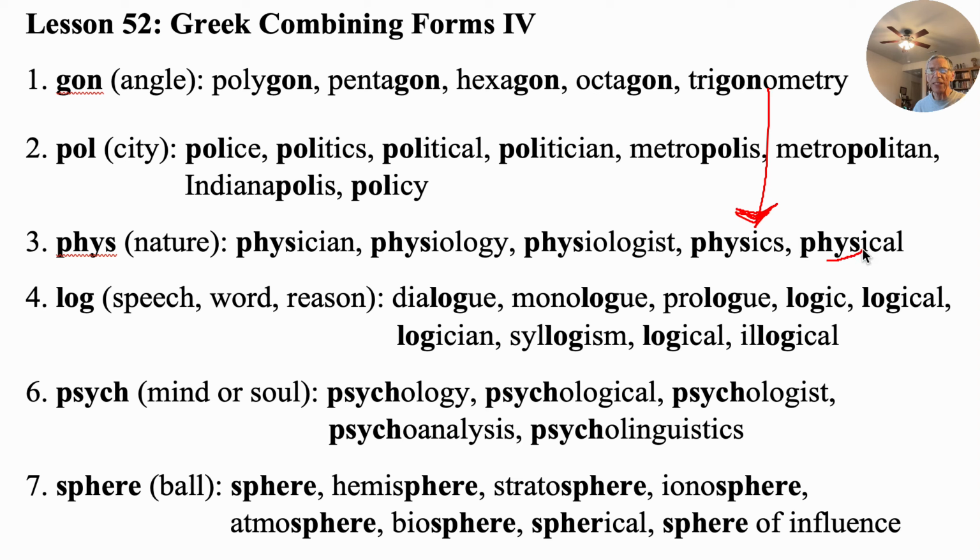Then we have physical. Again, it has to do with nature, and so we have physical exercise, physical evidence.